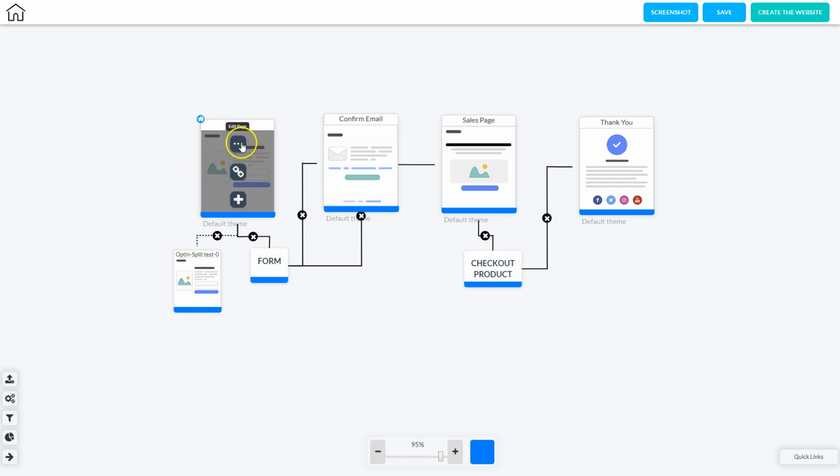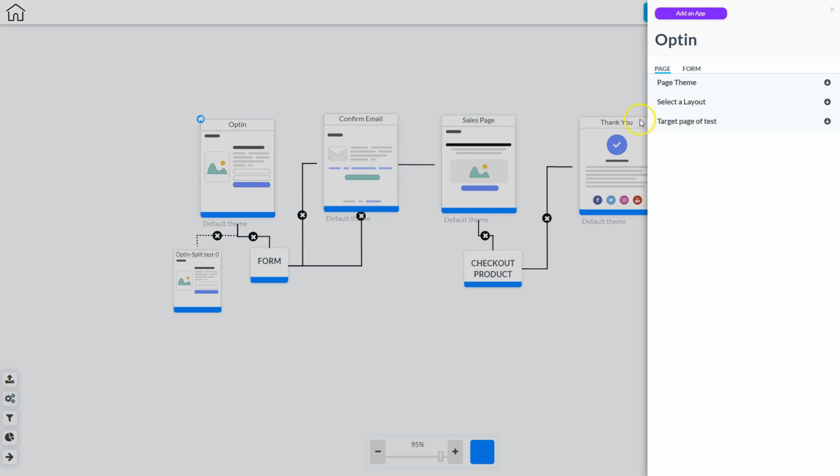So on the opt-in page, I'm going to click the triple dots. And right here, we've got the target page of test. If I click that, it's going to give me a choice of any of the pages in this funnel. So I'm going to click the down arrow and I'm going to choose email confirmation page, because that's where we want them to go after they click submit on their opt-in form. So now my split test page is set and ready to go.